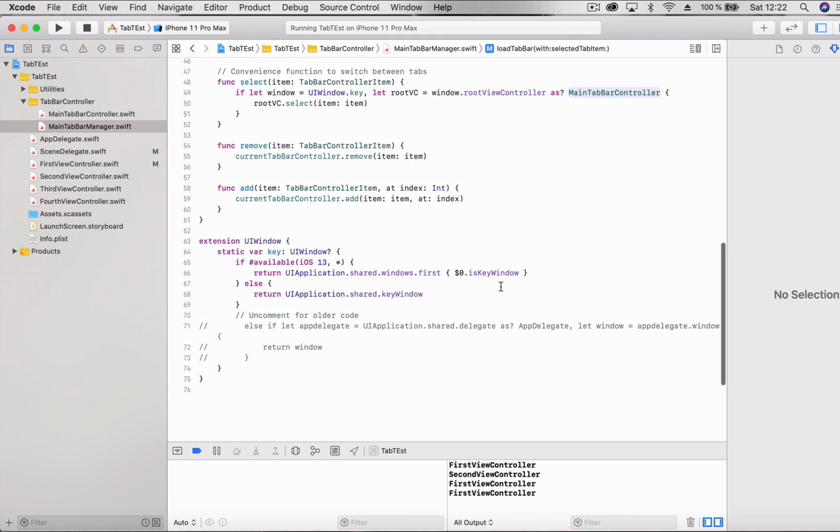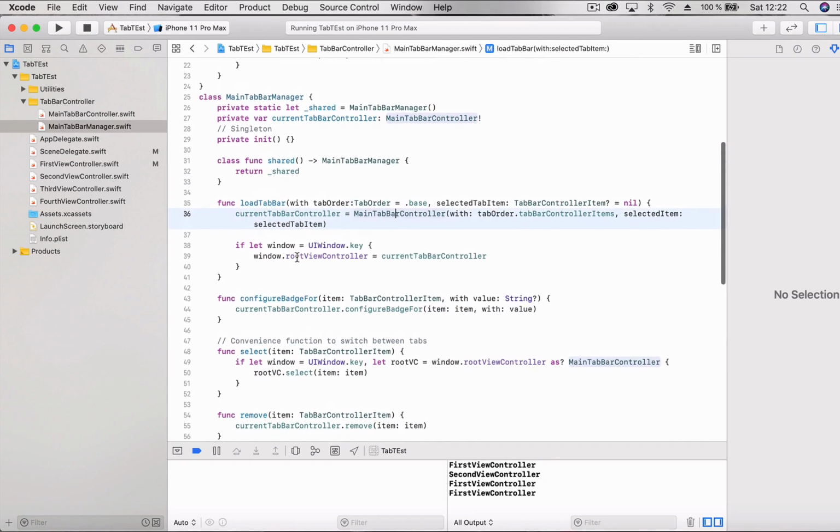In the key window we have made some changes. For iOS 13 we just need to loop through the windows and get the key window. It may not be that useful if you are using multiple windows, so just be careful with that. I just considered this for a single window application, and if you are on a version lesser than iOS 13 you get it from the key window. Beyond that, if your app delegate is pretty old, you can uncomment this function and use it to get the window from the app delegate.